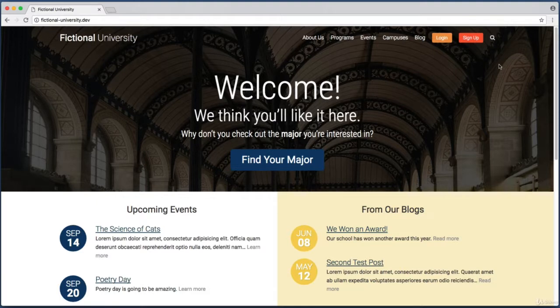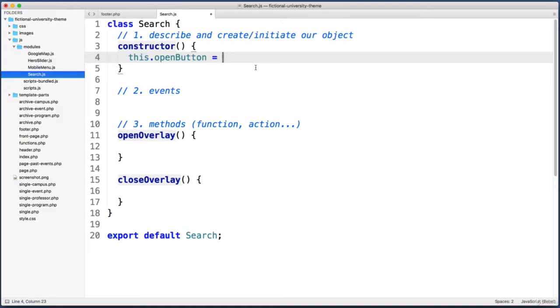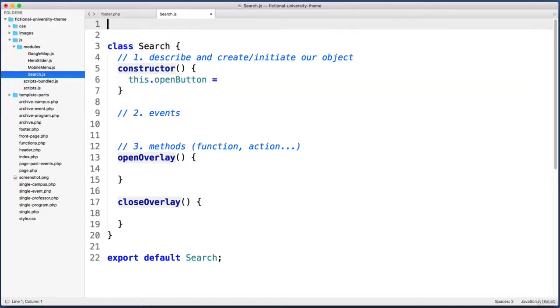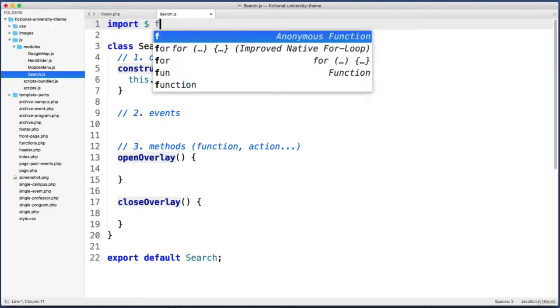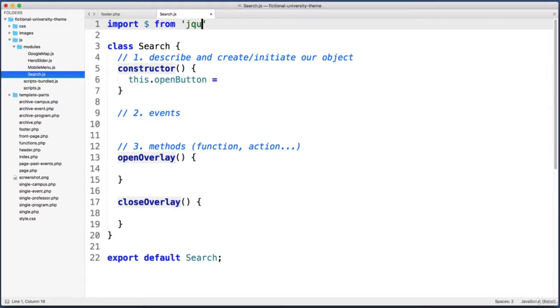jQuery is no longer the cool kid on the block, so I wouldn't necessarily use jQuery on every single new project, but considering the nature of this fictional university website, I think jQuery is a decent fit and will save us a lot of extra coding in the long run. So back in our editor, if we want to use the jQuery library, just up at the very top of this file, we can say import $ from 'jquery'. If you've been following along and you're using my modular setup, this is all we need to include in order to use jQuery in our code.